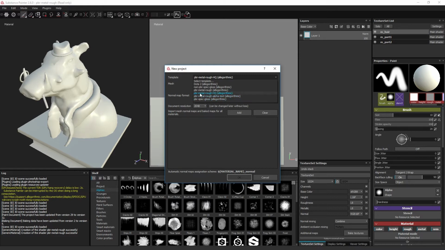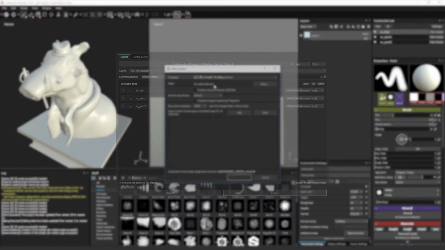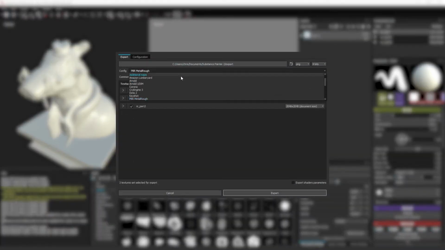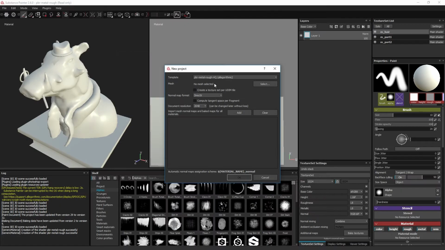The PBR templates are not really vital when it comes to exporting textures out of Painter, as it can convert maps back and forth to suit any export needs, regardless of which template has been used to actually create them. However, it is convenient to stick to one template over time, especially when you start making smart materials.